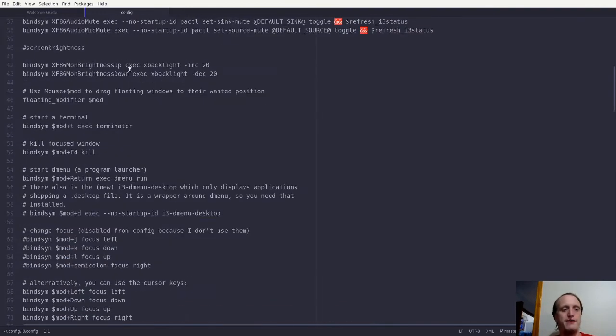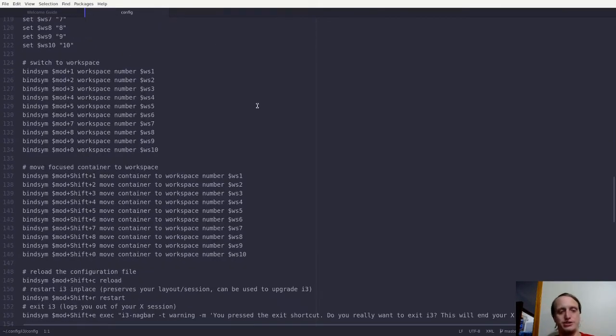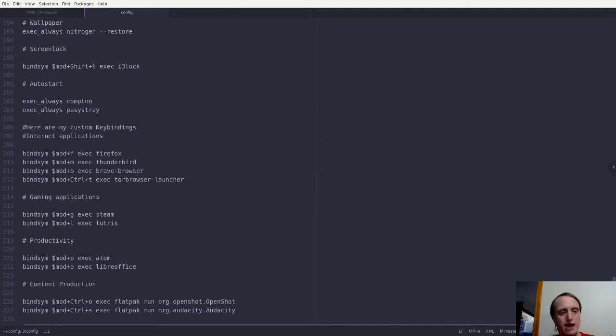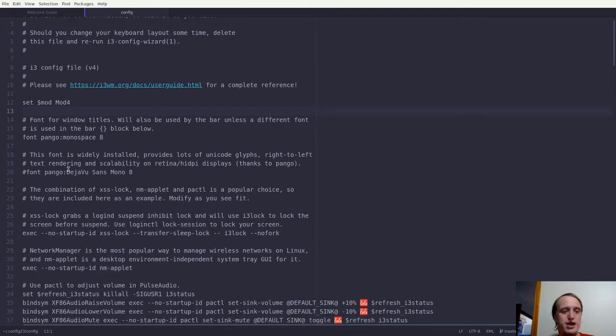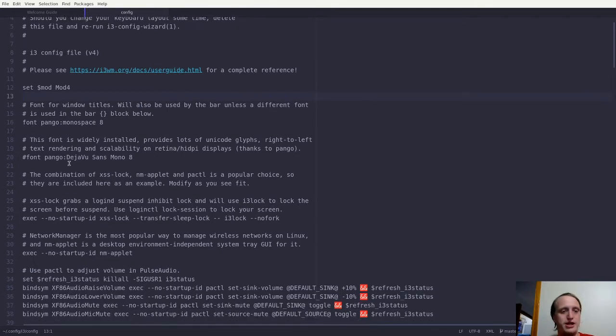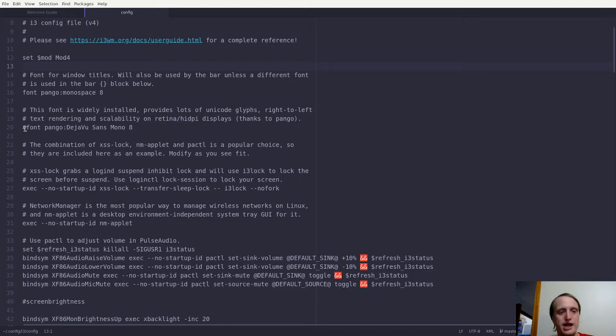As you can see, here we have the config file. This is where all the key bindings and how it behaves is configured. Of course, you have my mod key, which is my Super key. However, you can set this to the Alt key, but I always suggest the Super key. Of course, we've got a bunch of comments here, and then we have a font set right here.